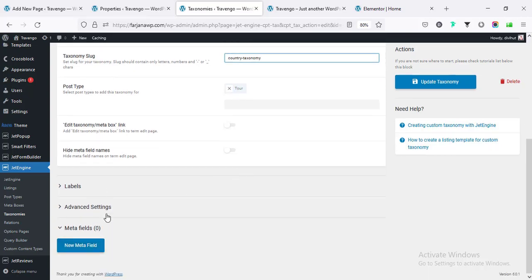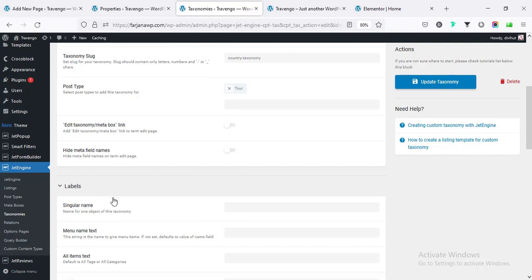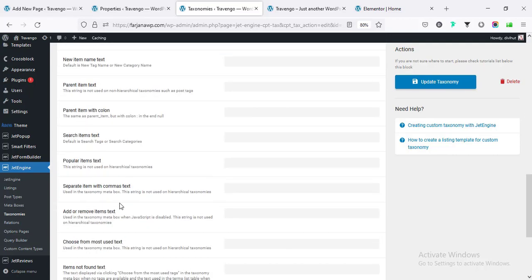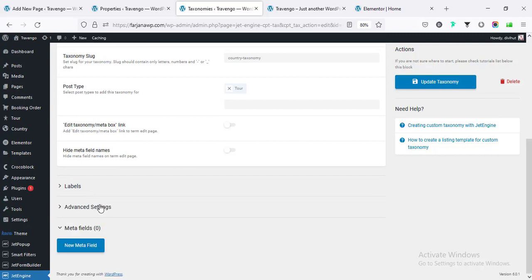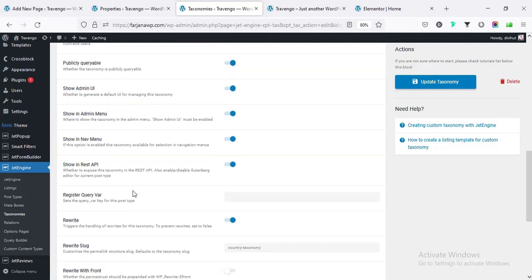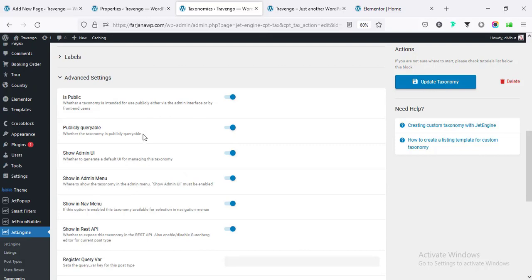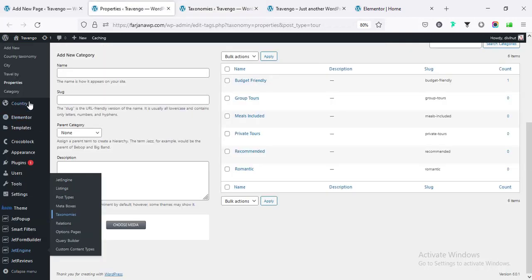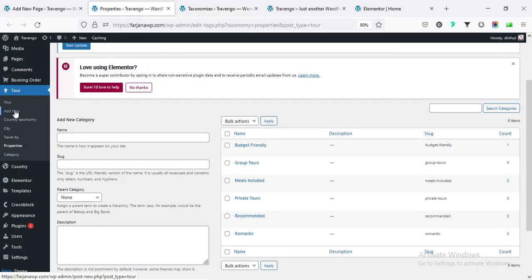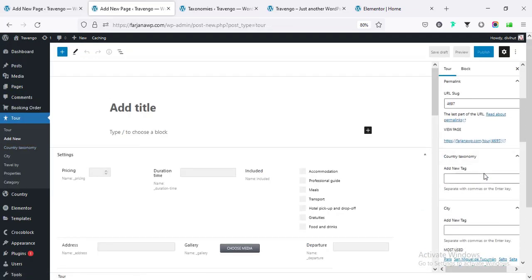And then from here we can set some advanced features like labels. By default this will be empty. We can add any custom ones if we want, and here are some advanced setting options. For example, here is public, queryable, and also hierarchical. For now, if I check the country, if I go to our tours or add a new one, from the right side here is the country taxonomy, and it's working like a tag.